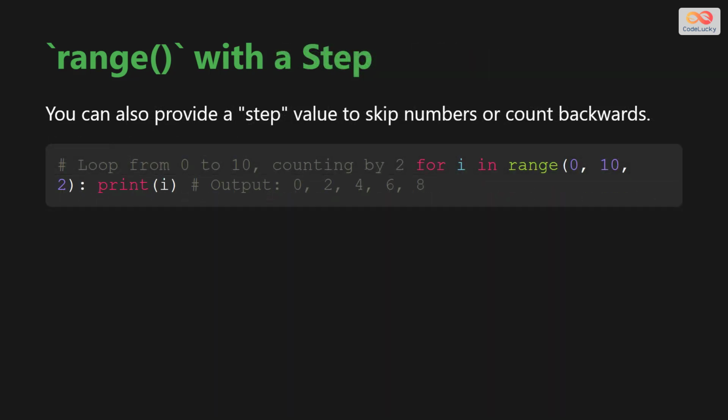You can even add a third number to the range function, which is called the step. This tells the loop how many numbers to skip. For example, if we write range of 0, 10, 2, the loop will start at 0 and count up by 2s, giving us 0, 2, 4, 6, and 8.